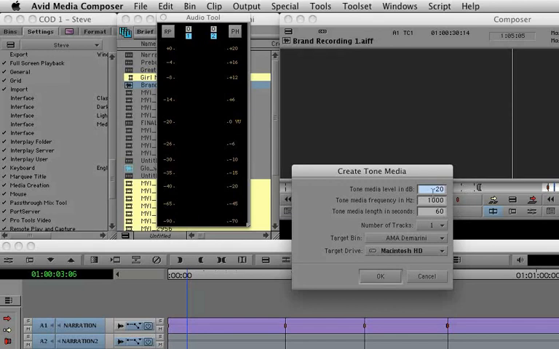Some people like negative 14 or negative 12. Some people like negative 20. You can set that. You can set the frequency of your tone media here to 1,000. That's pretty typical for tone. If you wanted to set it to 440, you could do that. The length of the tone media, the number of tracks of media you want, and also what hard drive you want them to go to. Obviously, I want them to go to my media drive, not to my internal hard drive.